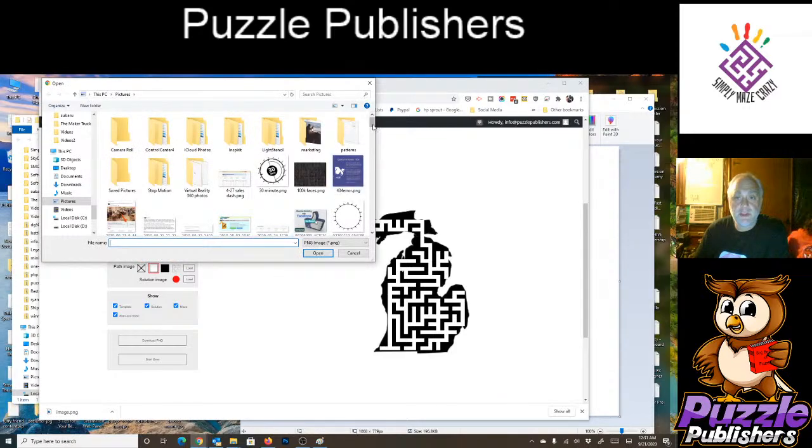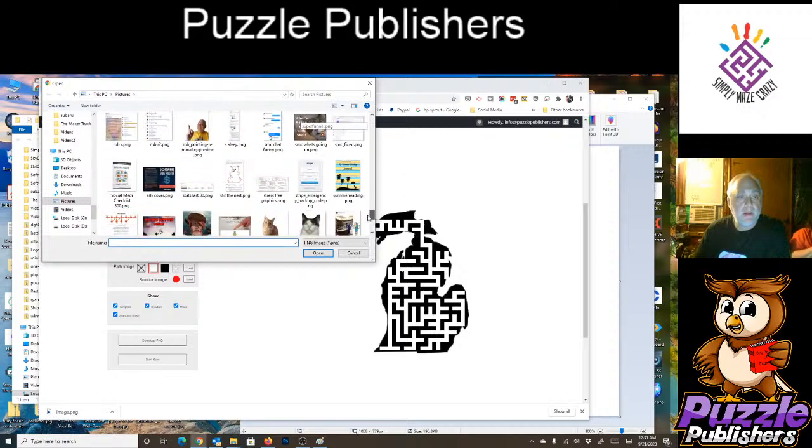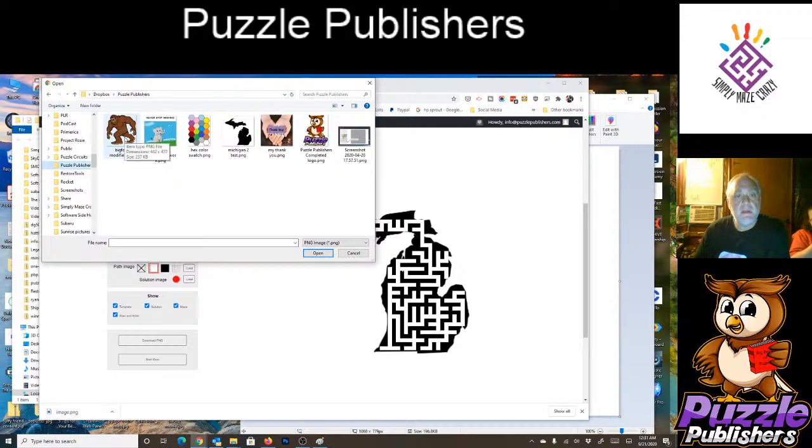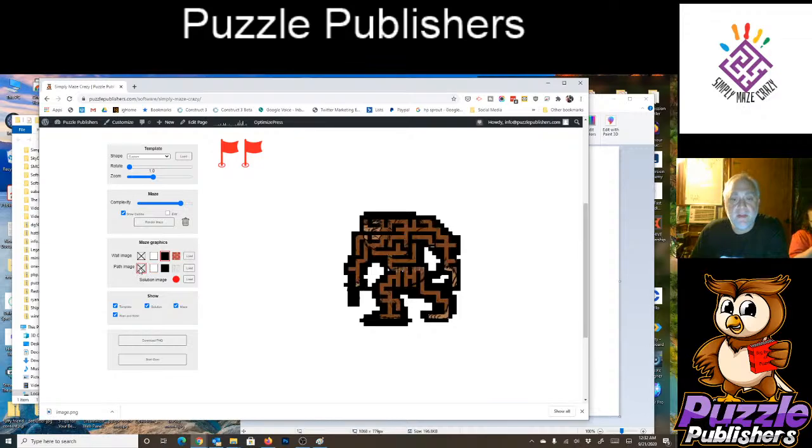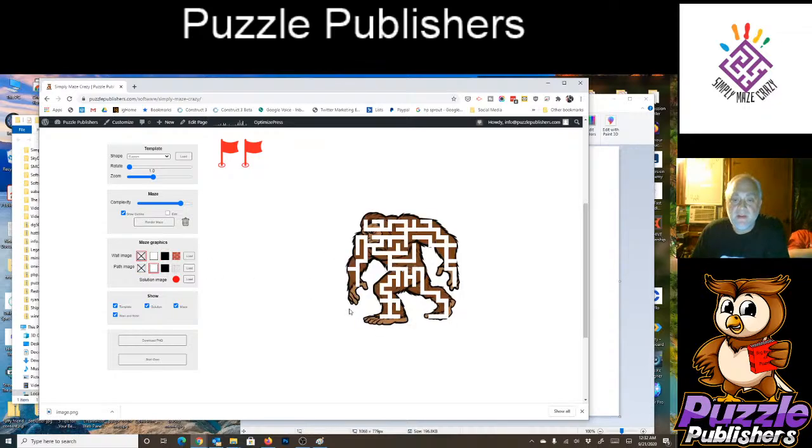Let's see what other parts I wanted to show you really quick. Oh, I can't believe I don't have puzzle publishers. Let's see if Bigfoot will work. Hey, he does. So this is fun. This is my little Bigfoot, and I can make him like this. I could make the path itself the Bigfoot. I can make the path white and make the walls Bigfoot. So you got lots of different options.